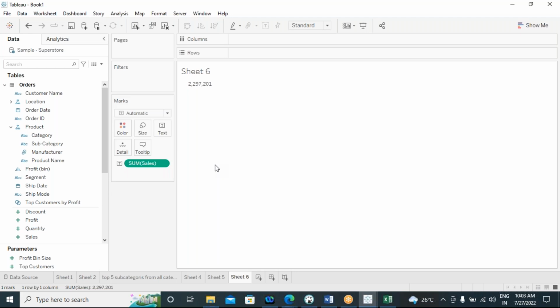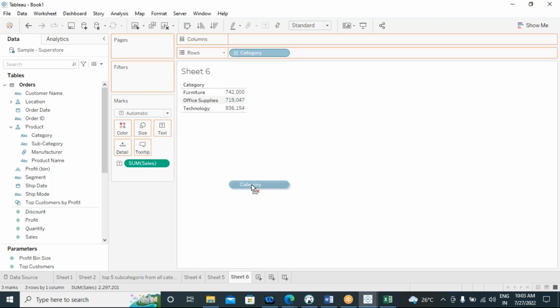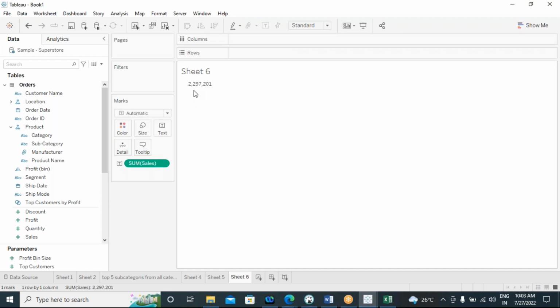By using fixed LOD. Based on the measure, the sum of sales, whatever dimension field you select, the data gets split. Furniture wise, office supplies wise, technology wise. But our requirement is that I don't want to split the data even if we select any dimension. I want to get this total value. How can we do that?